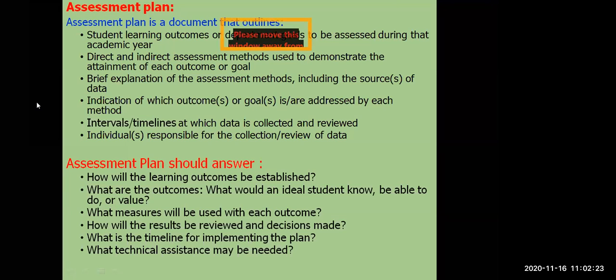What are the timelines for implementing the plan? When do we want to implement it? At what stages, what steps do we want to follow to implement the plan? What technical systems may be needed? Do we need a computer program for that? Do we need some labs for testing the outcomes? That has to be spelled out. How do we test the attainment of the outcomes?